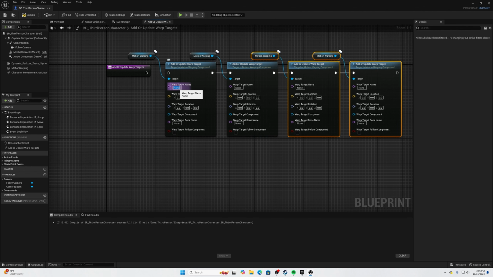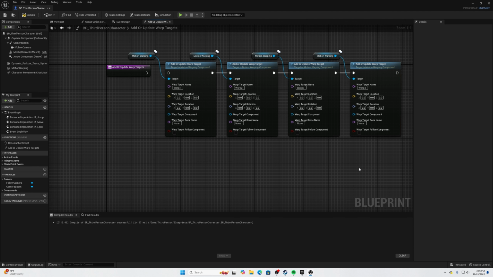Now we'll go ahead and just name these. So we're going to set this to warp 1, warp 2, warp 3, and warp 4. Now, these are just to match the naming conventions that are inside of the parkour system, but once you get more familiar with things, you can name these however you want.